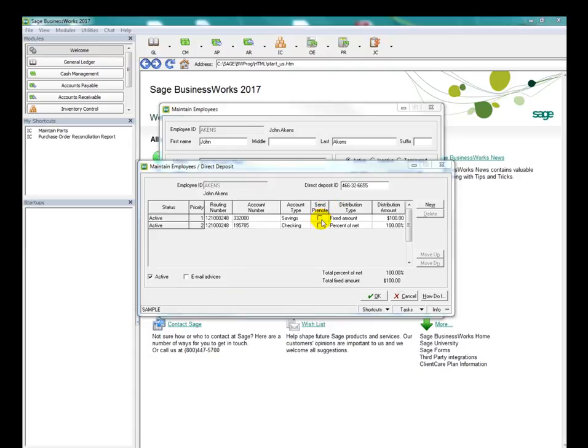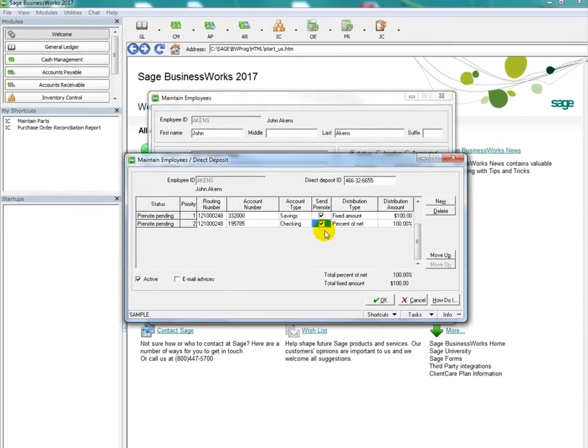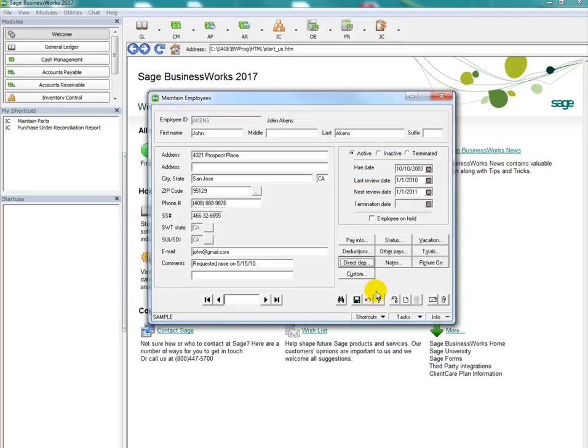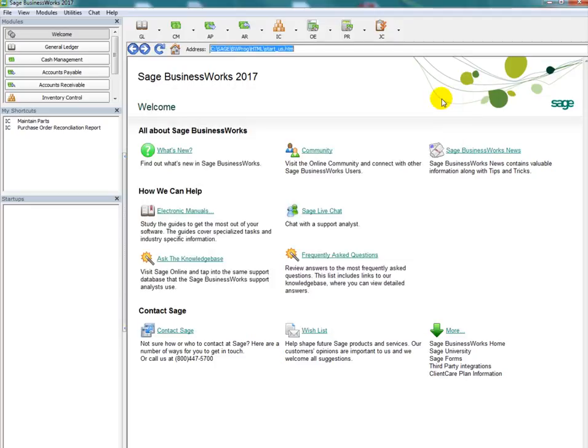Now the last step I need to take in setting up my employee for direct deposit is to send a pre-note. Now a pre-note is a $0 amount that must be transmitted to each employee's bank account before real funds can actually be transferred. The purpose of the pre-note is to verify that the routing number and the account numbers are correct and that the bank can receive that credit without any problems. So once I've got everything set up, I say OK and save.